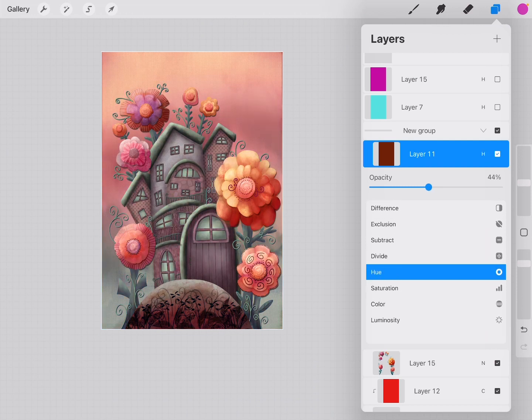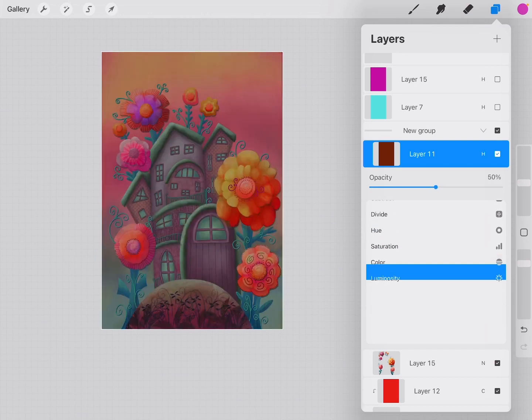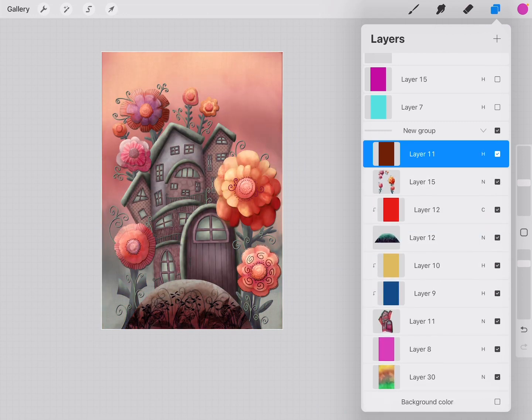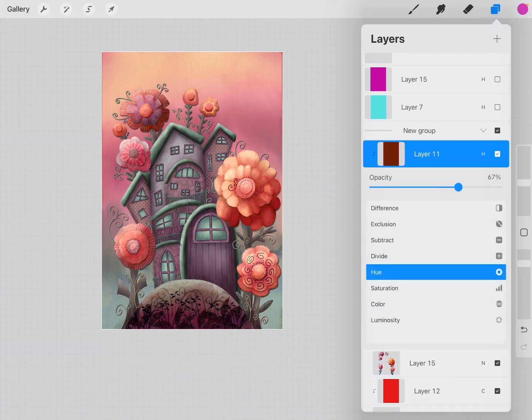I can come up here to hue, where you can see the change is more gray, and it's changing everything below it because at this point in time I do not have it clipped to my flowers. But if I come over here and I clip it to my flowers, if I turn it on and off, it is now only affecting the flowers. Color gives me a different tone than hue, which is more vibrant.